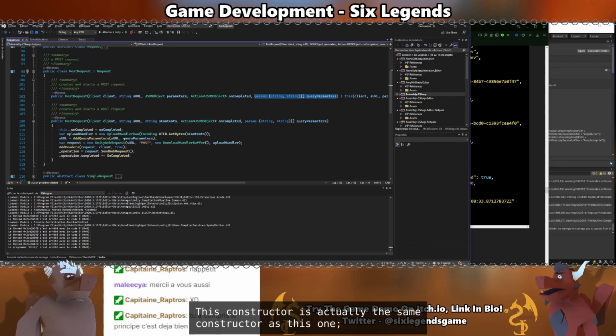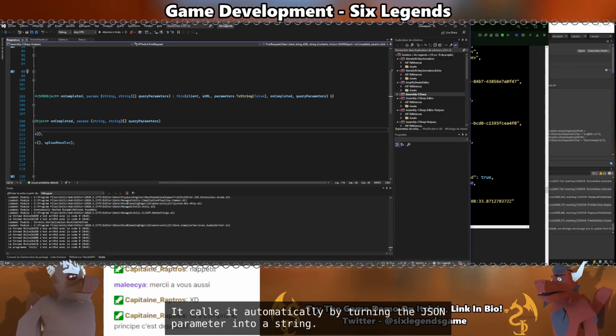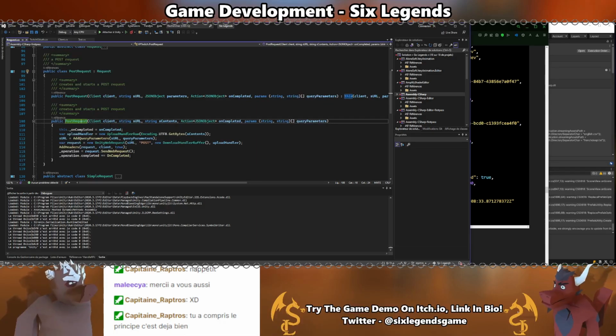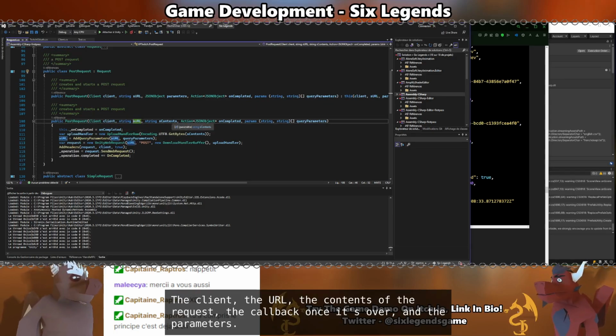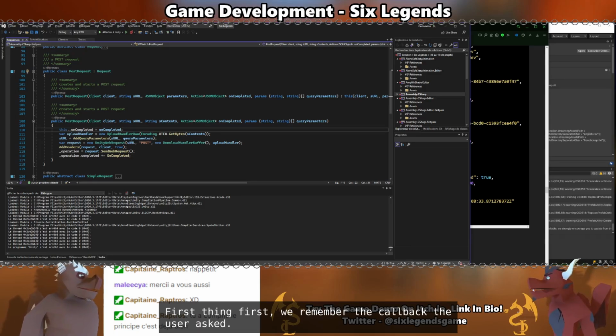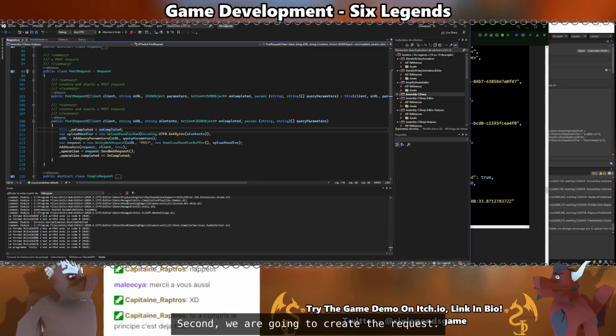This constructor is actually the same constructor as this one. It calls it automatically by turning the JSON parameters into a string. The client, the URL, the content of the request, the callback once it's over, and the parameters. First thing first, we remember the callback that the user asked. Second, we are going to create the request.